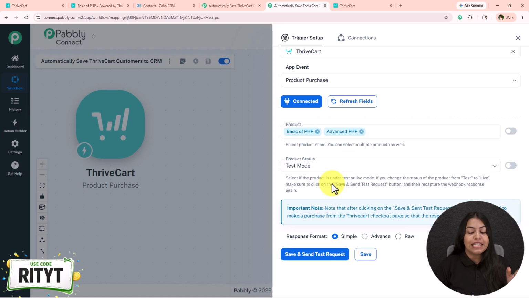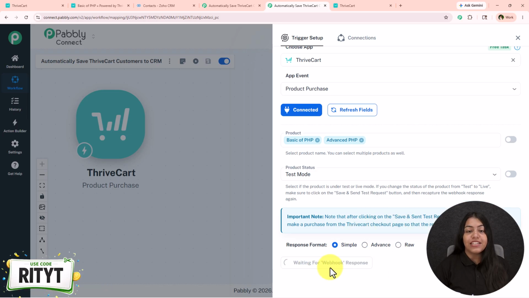Select if the product is under the test mode or live mode. If you change the status of the product from test to live, make sure to click on the save and send test request button and then recapture the webhook response again. Okay, so now let's just click on the save and send test request button right over here, and now it is asking me, waiting for webhook response.